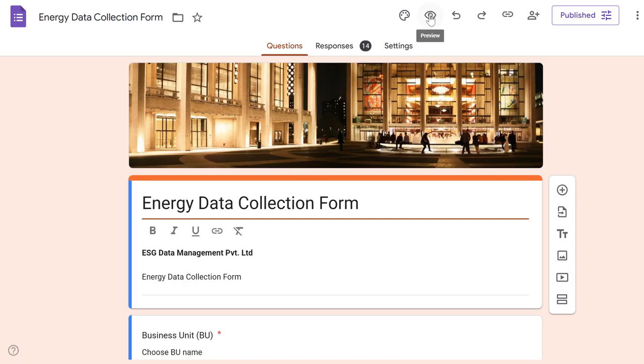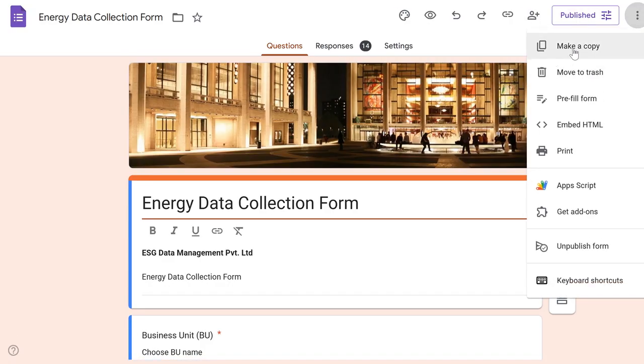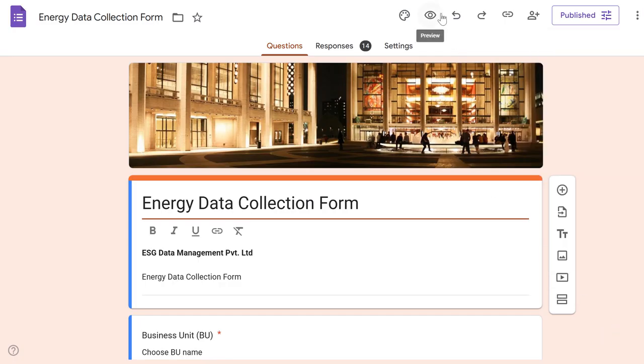You can customize this, you can preview the form also, right? You can share this form with many people. The form is already published, and there are a lot of other things. You can make a copy, right? You can pre-fill the form if you want. You can add script, you can do a lot of stuff with the form, right?